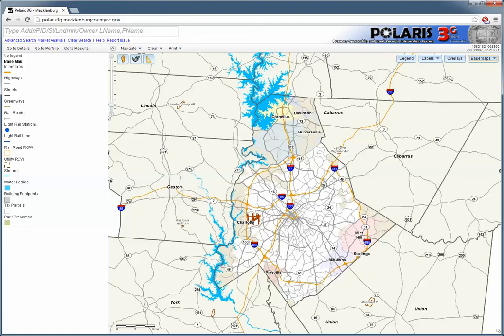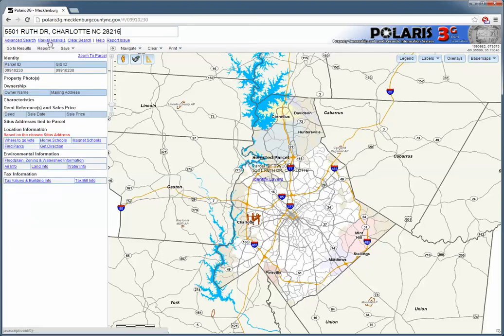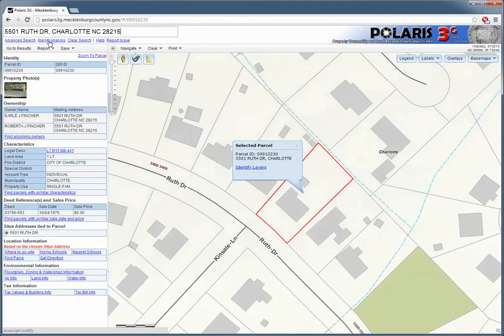For demonstration purposes, we're going to take a look at each one of those, and in a later video we're going to talk about searches, but I'm going to go ahead and do a search right now just to show you some of these base maps. So I'm going to go ahead and put in 5501 Ruth Drive as an example, and I'll talk to you a little bit more about the call out box that you see. I'm going to go ahead and close this.